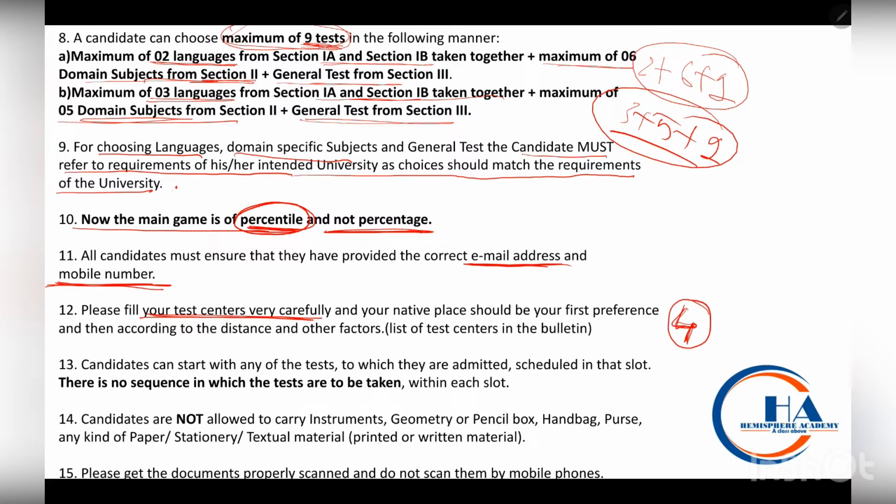So don't you worry. Candidates start with any of the tests to which they are admitted, scheduled in that slot. There is no sequence in which the tests are to be taken. If you want to take the general test first, you can, then language, or then domain, or first language, then domain, then general, or any of the combinations that is suitable to you.